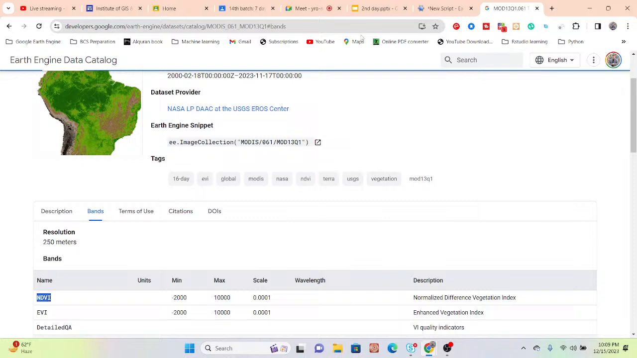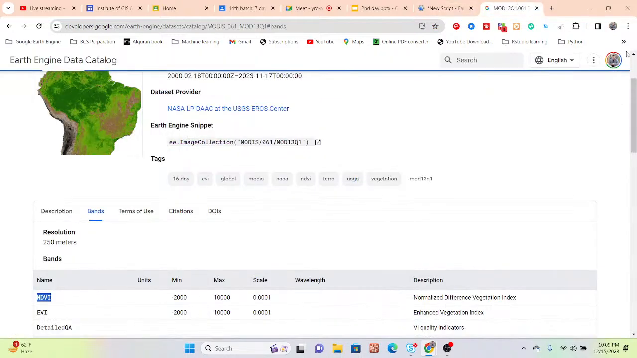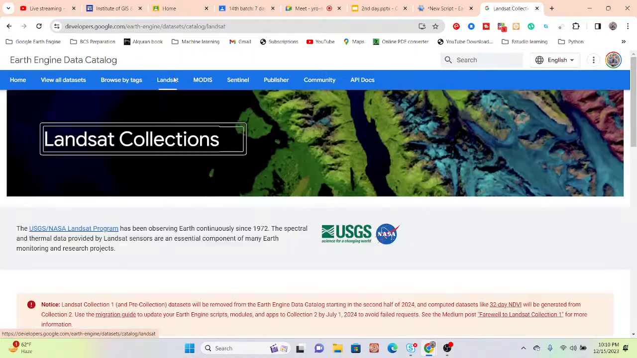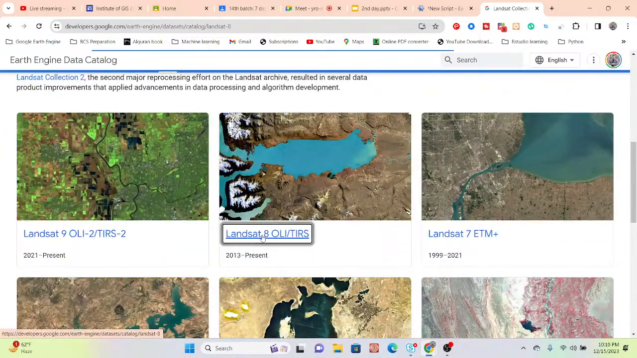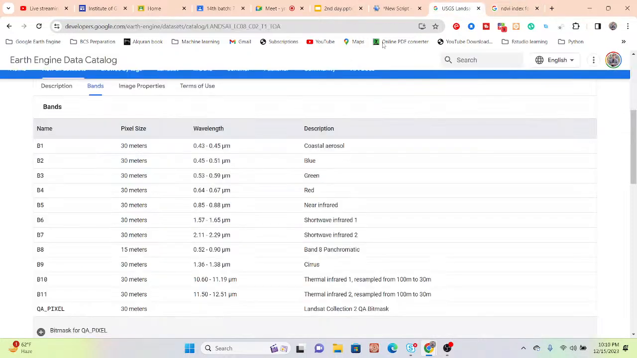But for Landsat, you can see there is no NDVI band. From Landsat I can get only bands such as red, green, blue, and near infrared. MODIS already has the index formula: near minus red band divided by near plus red band. When I use this formula, it automatically calculates the NDVI: near minus red divided by near plus red. And my Landsat image is already available for that.